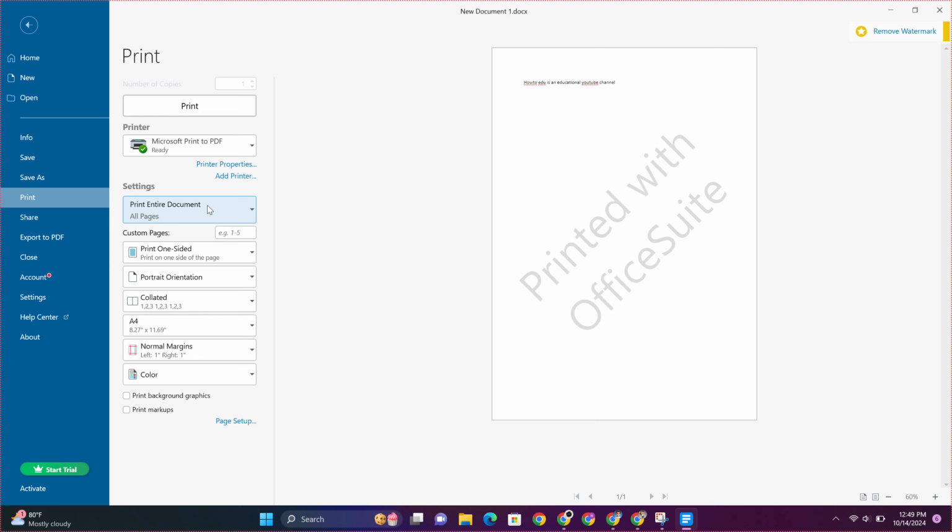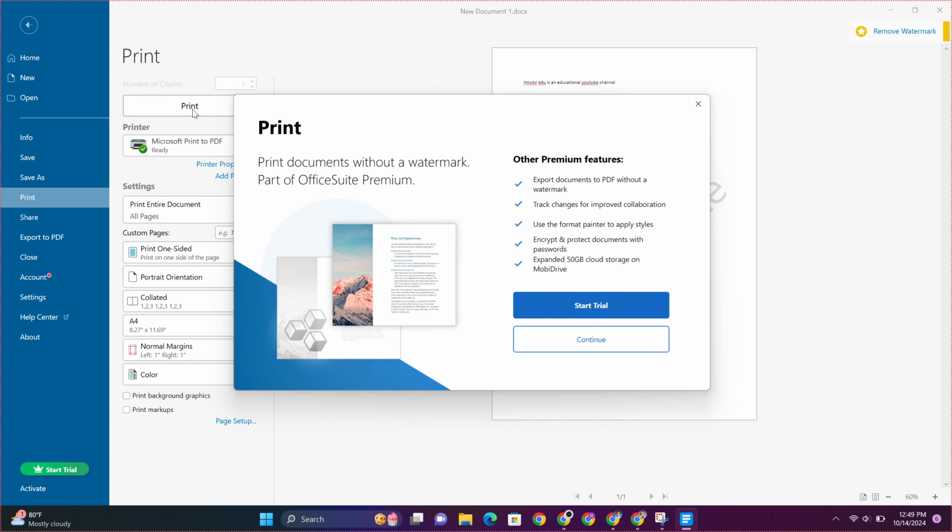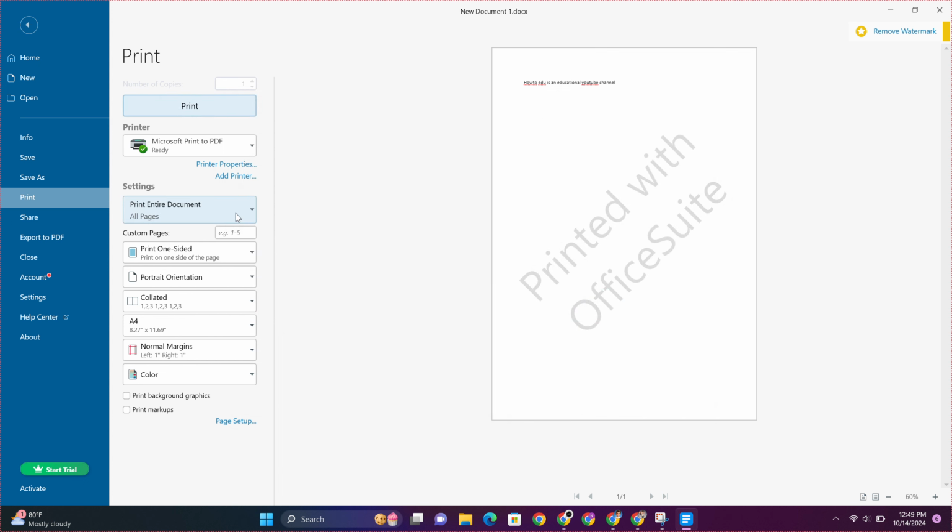Your printer needs to be connected. Once it has been connected, you click on Print, and it will print your document automatically. There's no printer attached to this, so that is why this won't print.